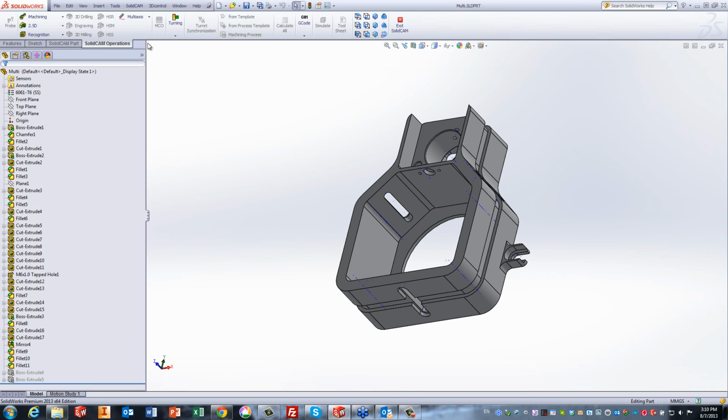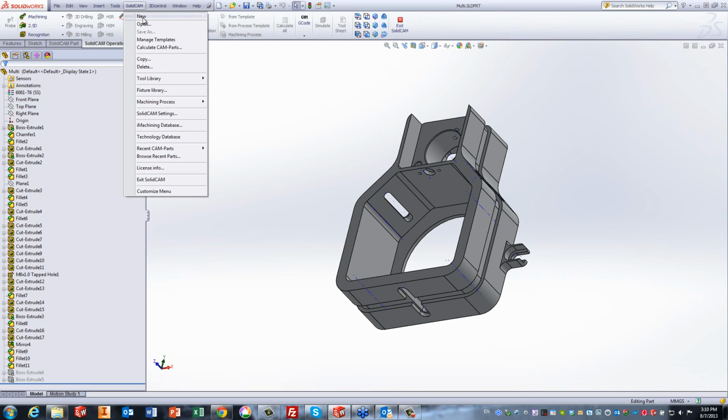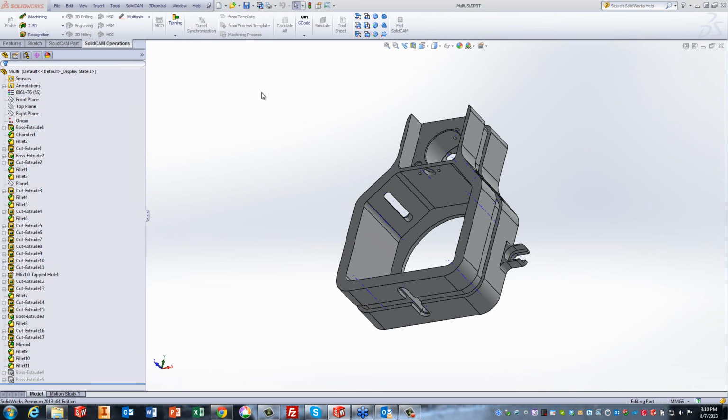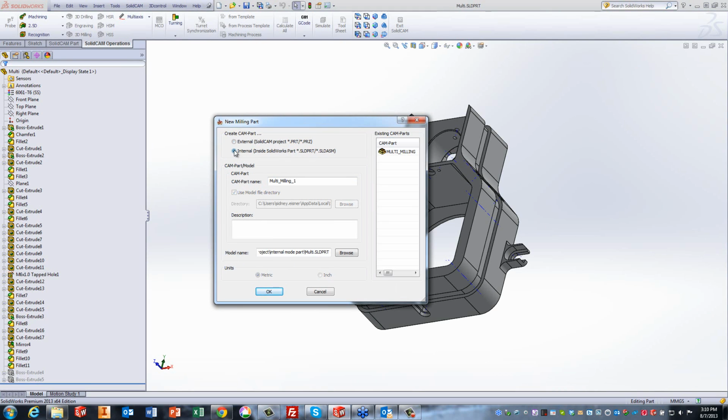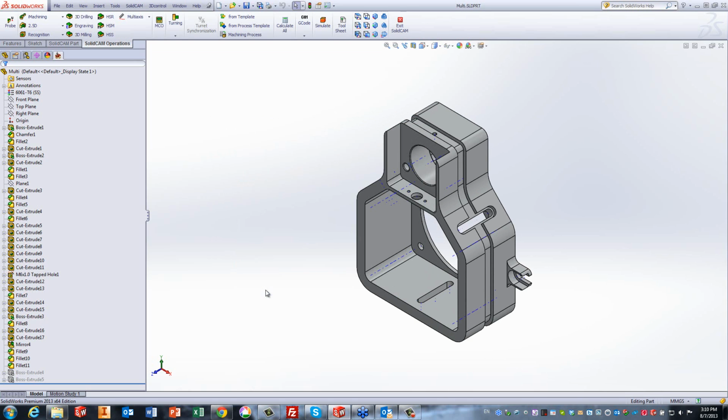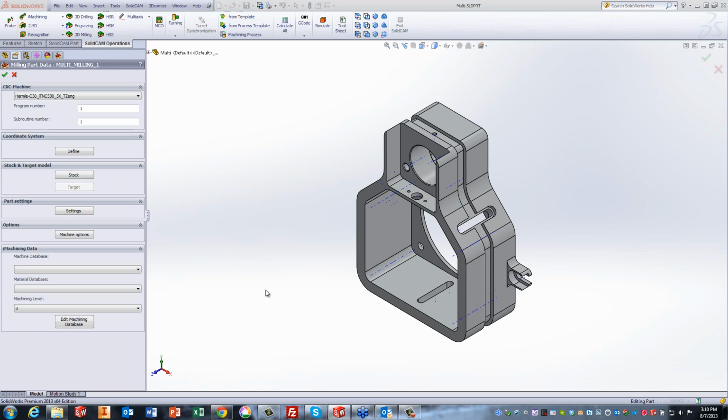Okay. Now if I want, I can start another project. SolidCAM new milling. Again, I'll do internal, and you'll note that we have our CAM part showing us exactly what is here from beforehand, just showing that we have already one project on it. It doesn't stop me from declaring any other kind of project.